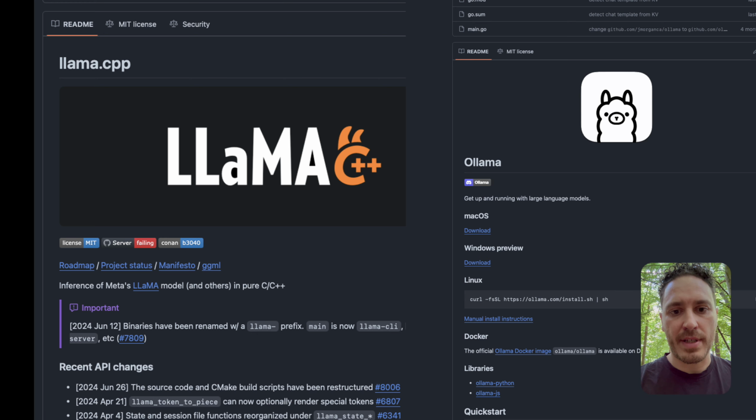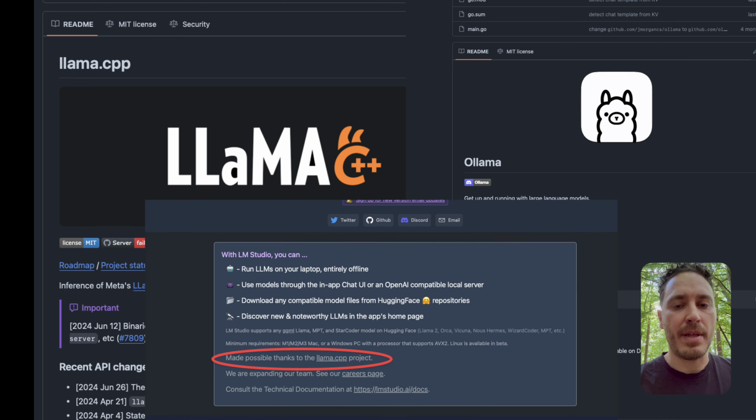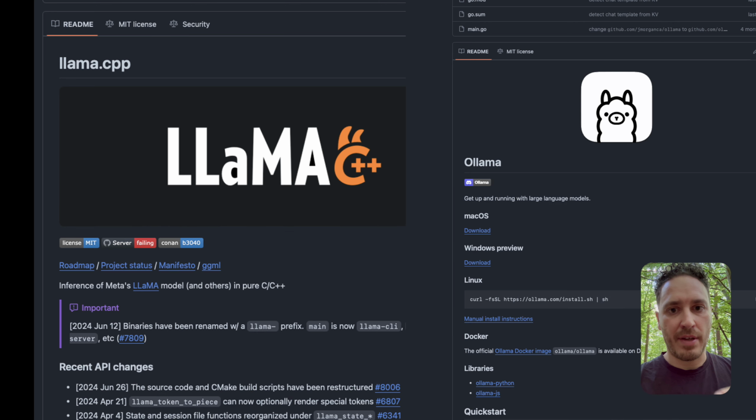Yeah, you can use other setups as well. There's Llama CPP, there's many other offerings, and LM Studio itself was built on top of Llama CPP. But I do think LM Studio gives you a great start.